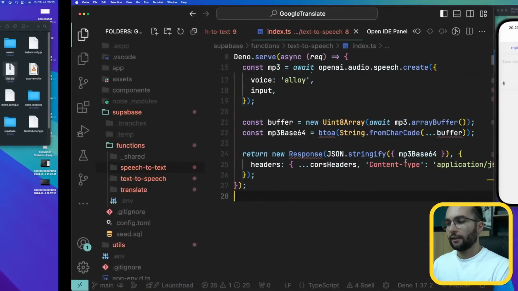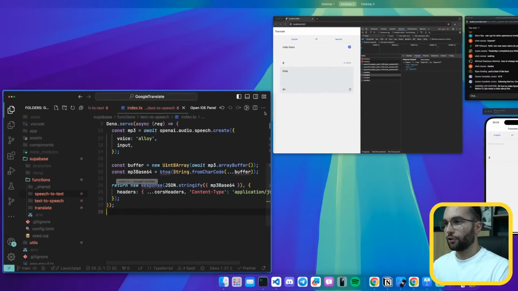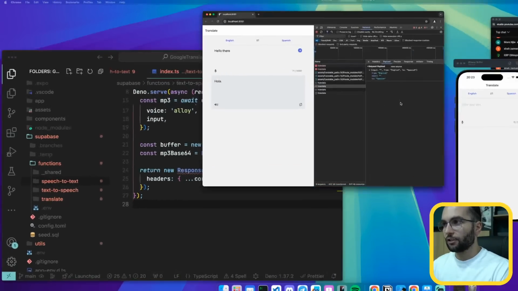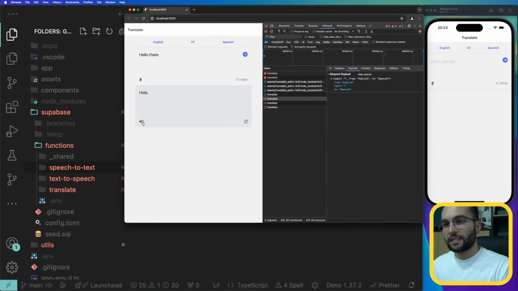Let's go back and test another functionality, the rest of the functionalities. For example, the speech to text. Let's press this button. And we hear the hola sound, which means that it worked correctly.